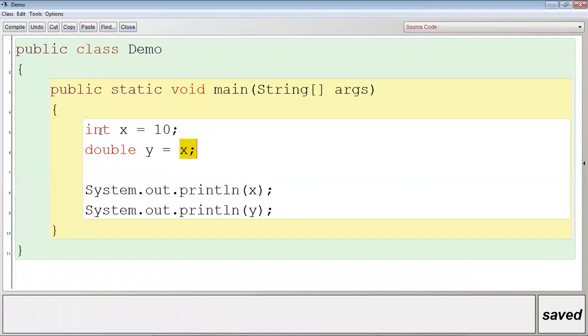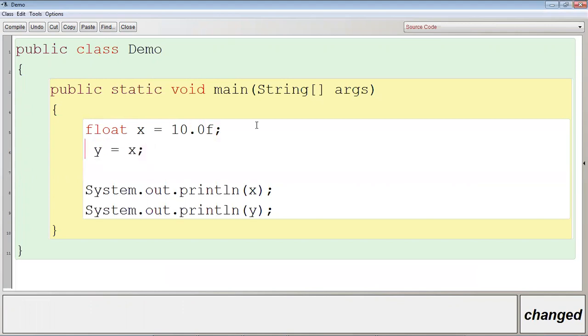लेकिन जस्ट इसका उल्टा कर दें तो? अगर x का टाइप मैं float दे दूं और 10.0f लिख दूं, और y का टाइप अगर int दे दूं, then I will get error here. Okay, let me give here 10.236. Okay, I will get error in this line.